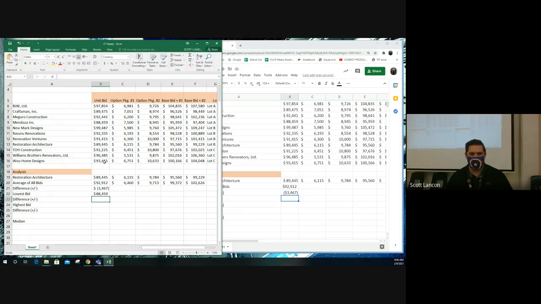Now, same thing here on the difference. You're going to say equals, you're going to say our bid, and you're going to say minus the lowest bid that it finds in B22. So it's B19 minus B22.